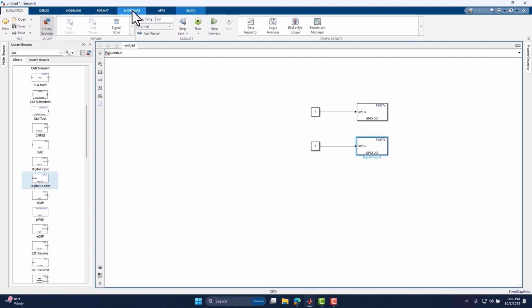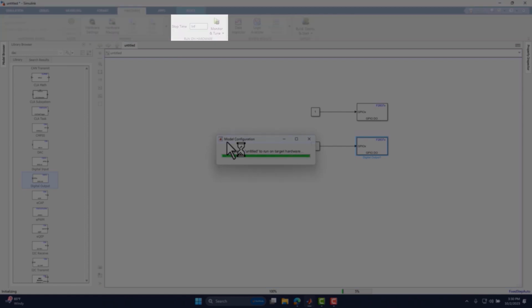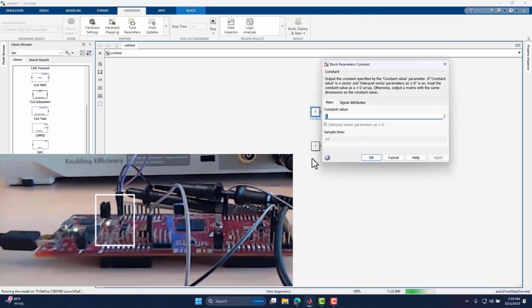Then go to the Hardware tab and click on Monitor and Tune to generate code and run the model on the hardware. Make sure the stop time is set to infinite or the model will stop at the stop time you have set. Once the model starts running on the hardware, you can change the value on the constant block to see how that changes the LED status.